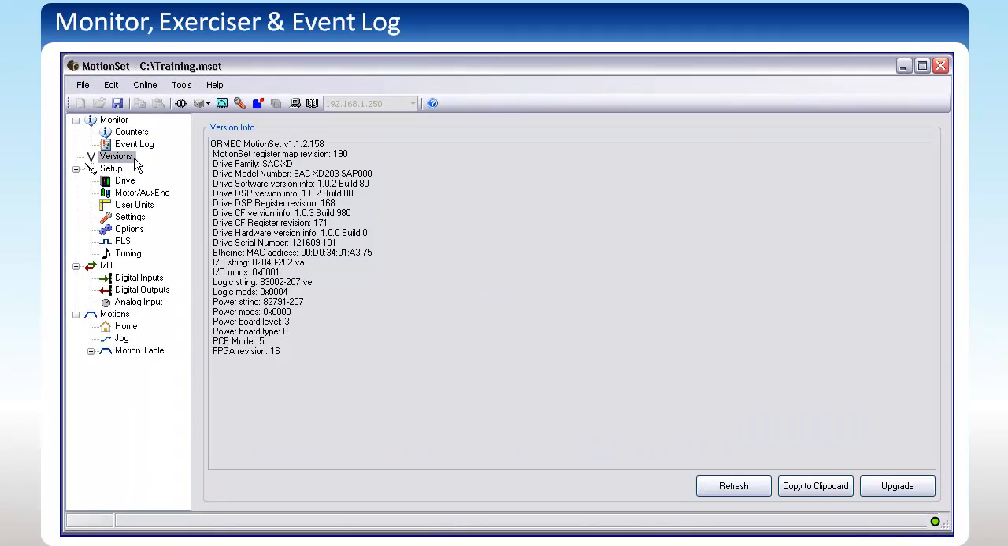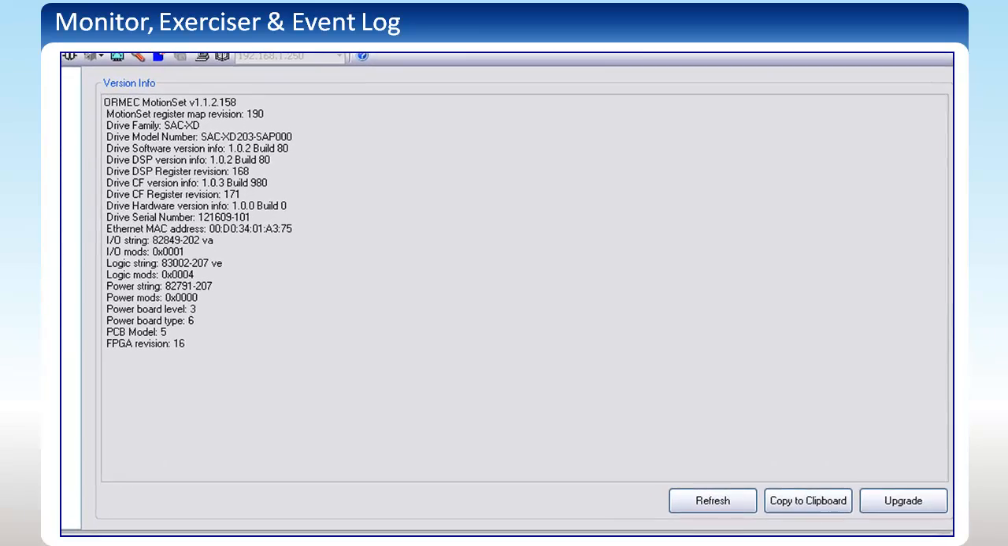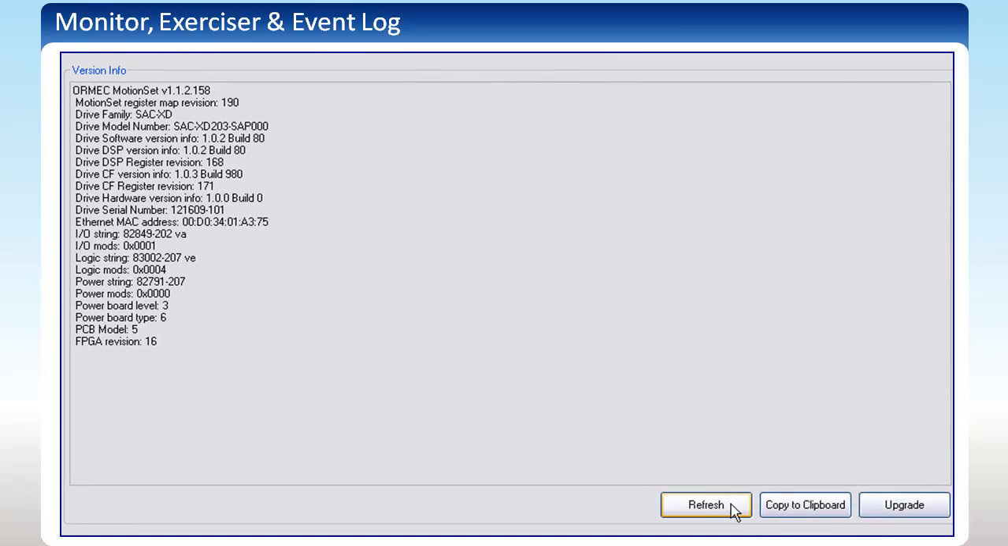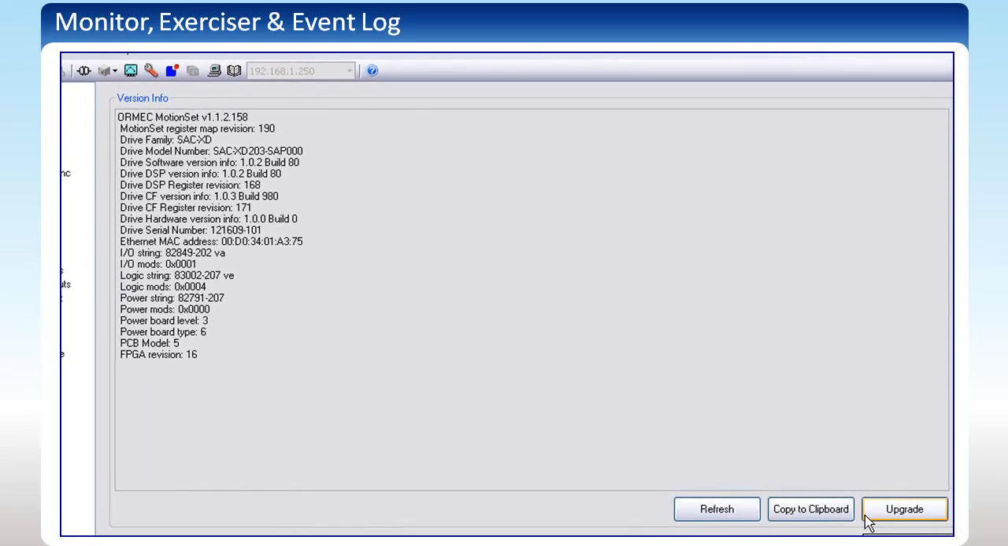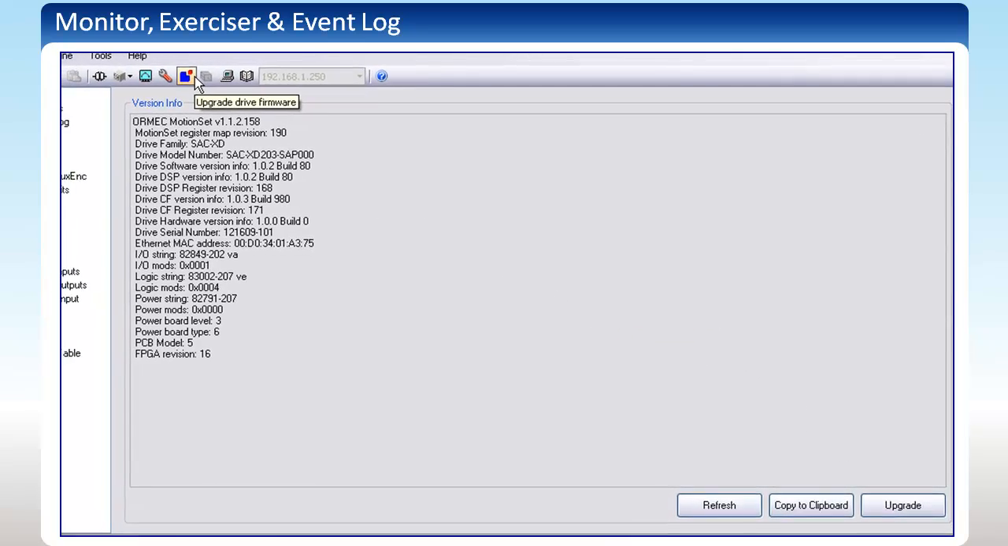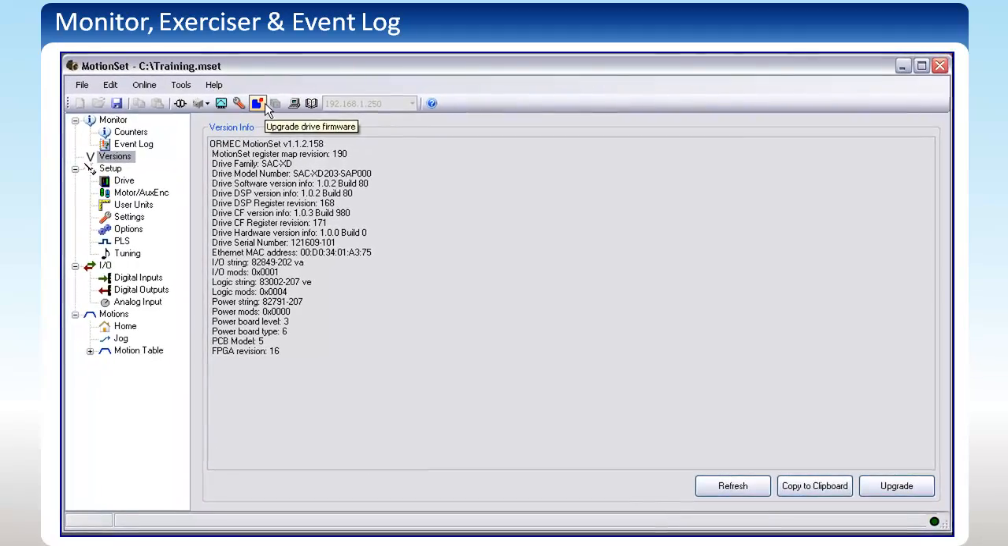Finally, the Versions branch will give you information about the hardware and firmware on the XD drive. This can be useful in determining the compatibility of new features and older drives. By clicking Copy to Clipboard, this information can be pasted into an email and sent to Ormec if further information about feature compatibility is required. The Upgrade button can be used to load a firmware upgrade that has been downloaded from Ormec.com. This can also be done from this icon here in the menu at the top of the screen.